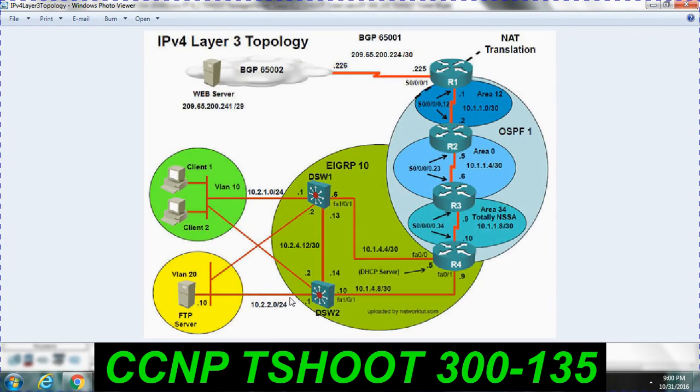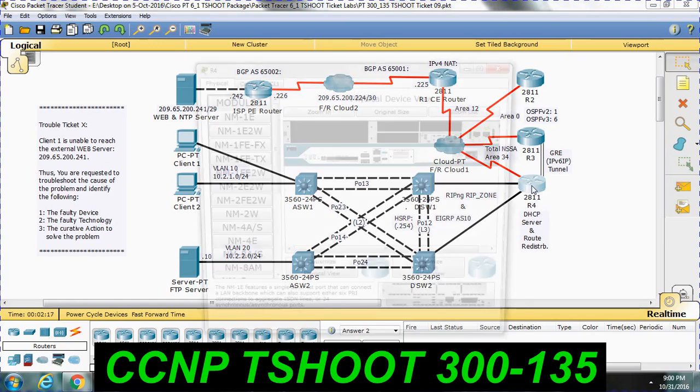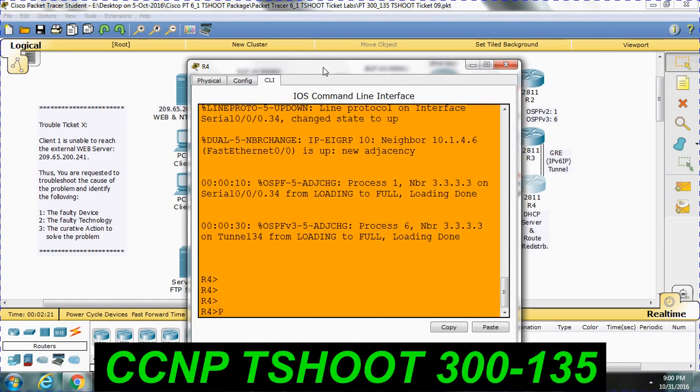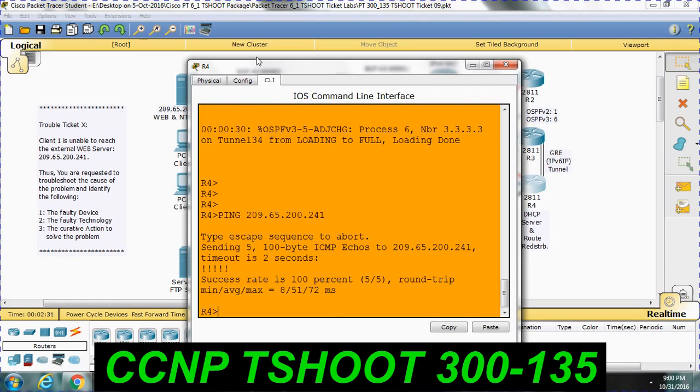We are going to see the TShoot CCNP TShoot 300-135 ticket number 9. Okay, as I stated earlier, we are going to divide into two sections, that is routing and layer 3, and layer 2. First let me check by pinging that server IP from router R4. Ping 209.65.200.241. I am able to reach.